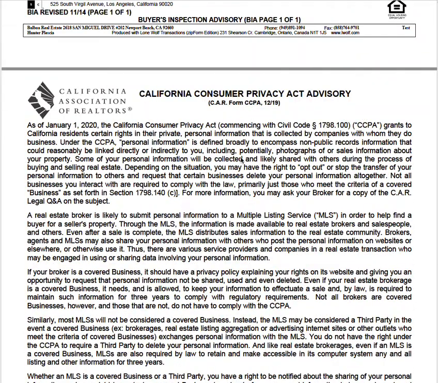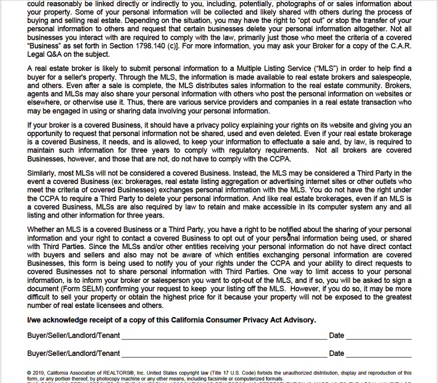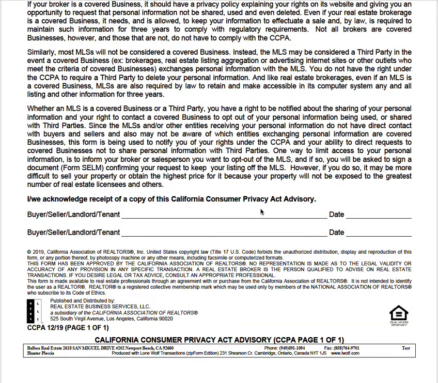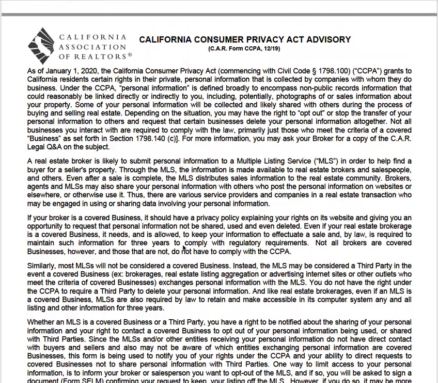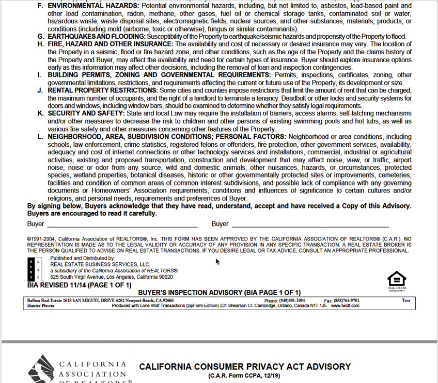And then the California Consumer Privacy Act. I promise you this thing's coming to an end here. That is the last page, but this is just more disclosures and advisories for the buyer, for their protection, or so that they're informed as a consumer. And that's it.